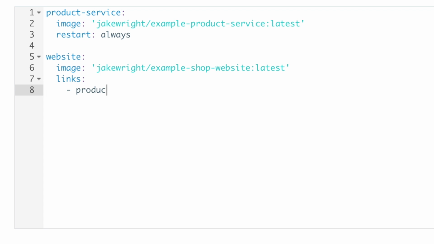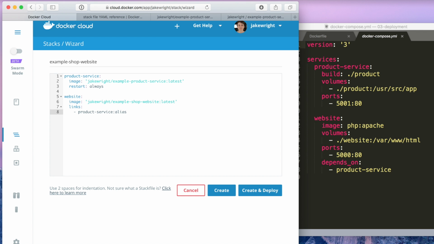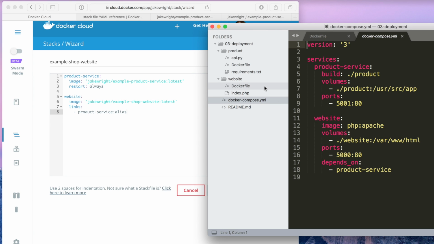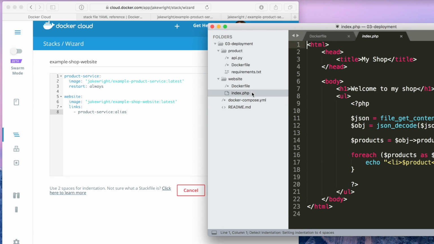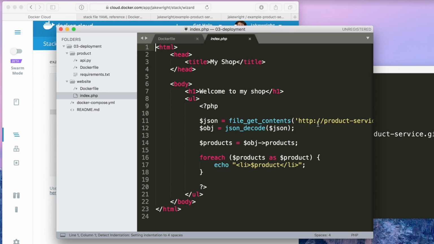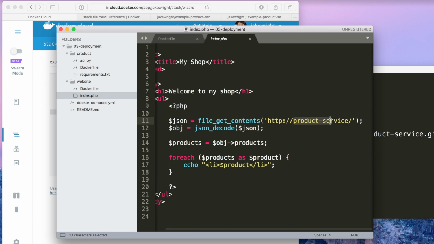So we just need to say that it links to the product service. So that's just this name here, the name of the service. You can optionally specify an alias. So if you put a colon and then a different name here, that would be the name that the website service could use to refer to the product service. But if we look in the index.php file for the website, you can see that it makes a request to something called product service, so it needs to have that name.